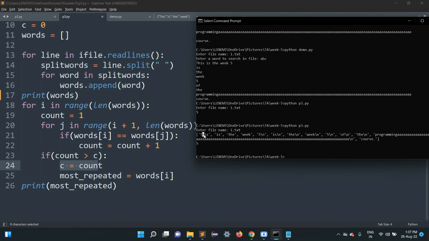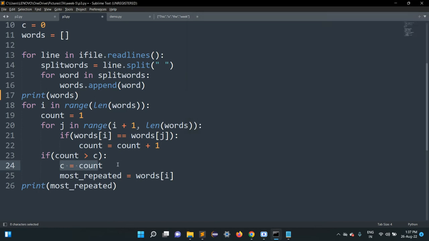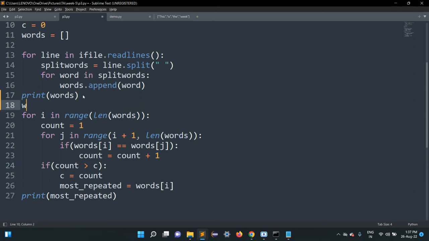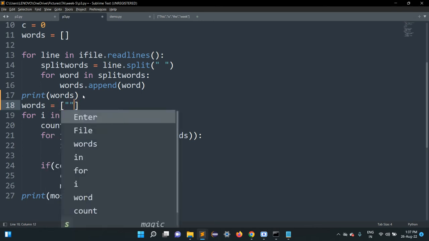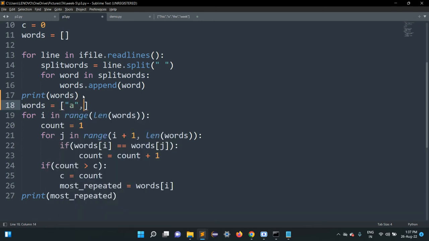Why do you increase count? In this case, you are asking? No, sir. In line 22, why do you increase count? So we are checking how many times that word has been repeated. For example, suppose words equal to A, A, for example.